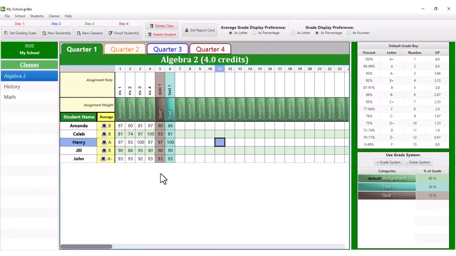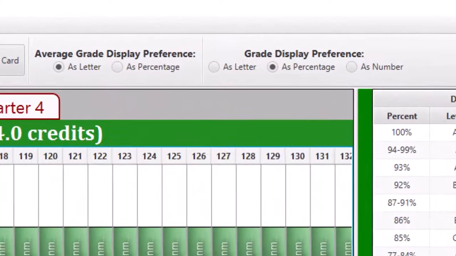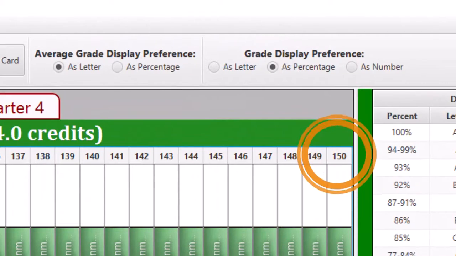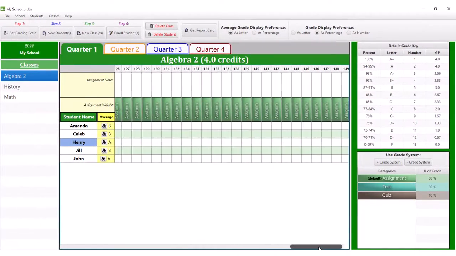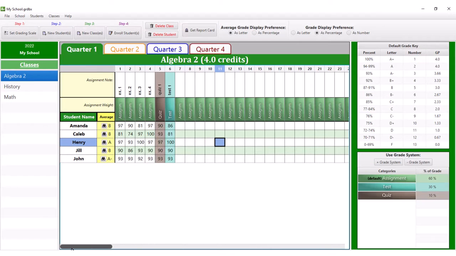In the previous version, you were limited to 98 grades per quarter. This limit has now been extended to 150 grades. With this new capacity, you have more space than ever to make sure all your grades are recorded.